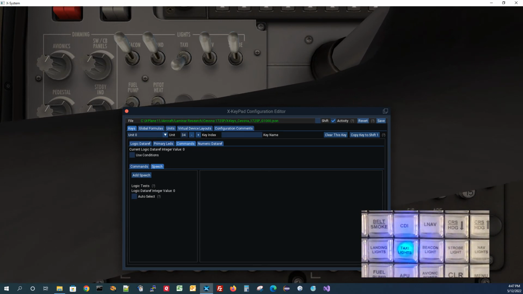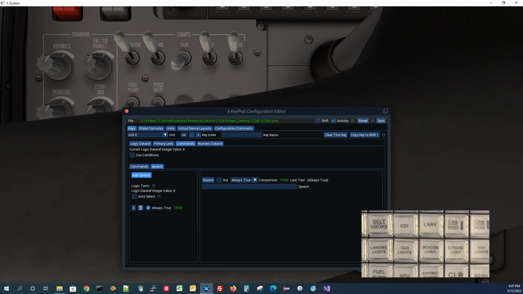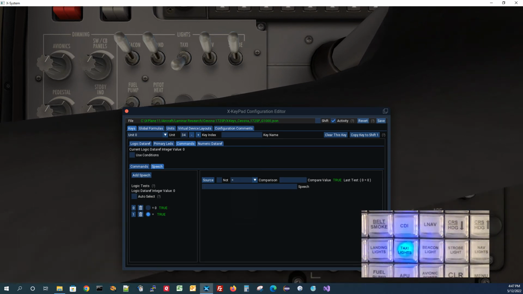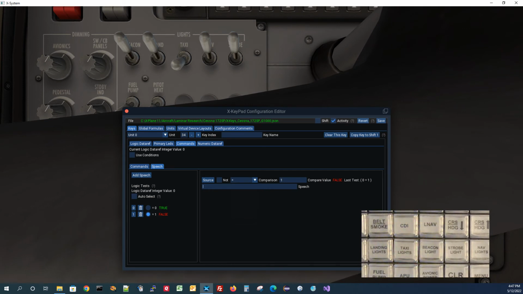So to do that, I simply need to come in here and add speech. I'm going to add a logic test for speech, and I'm going to say when the data ref is equal to 0, that indicates that I turned the taxi lights off. I'm going to add another condition. I'll select it down here. If it's equal to 1, that indicates that we turned the taxi lights on.